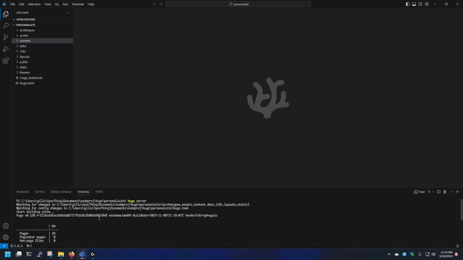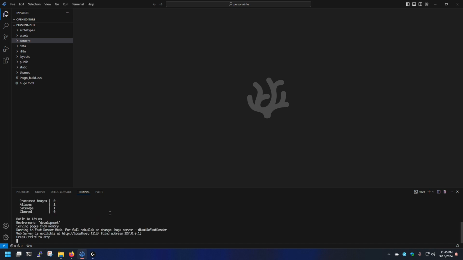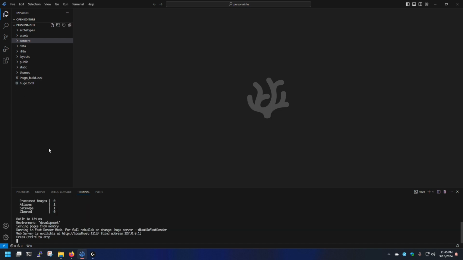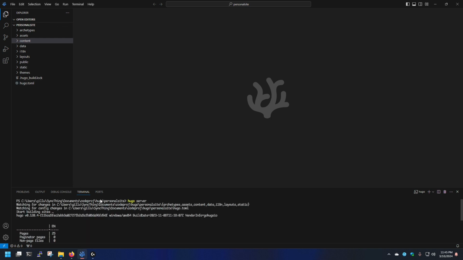So I have the server running here. You can just use the Hugo server command in the shell prompt and it'll temporarily host any site that you have in the directory that you run it from. So that's this directory here.